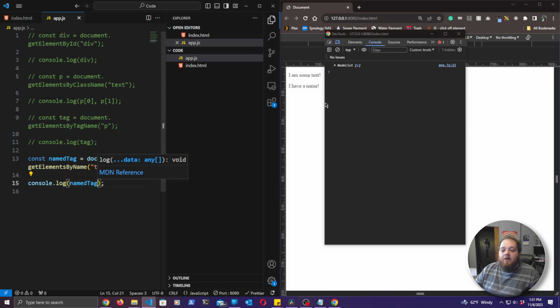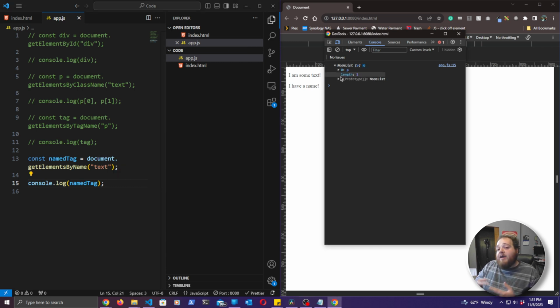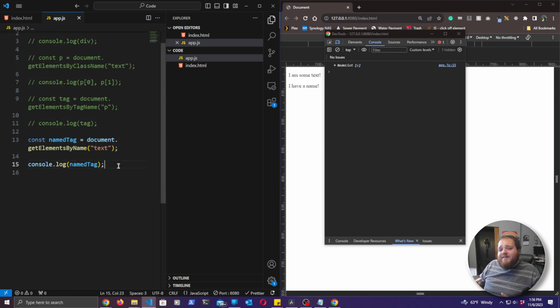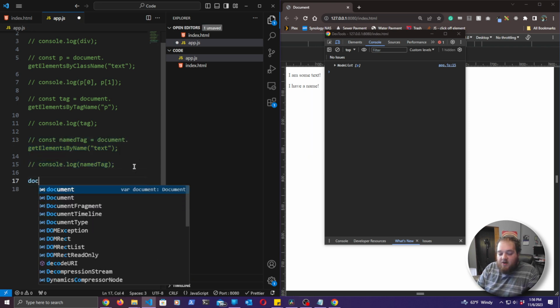And if we save that, we're going to get what's called a node list, and it's very similar to an HTML collection. It's just a collection of all of the different tags that have that name attribute. Now there are 2 more ways that we can select elements from the DOM, and both of these ways are a lot more versatile than the ones we've seen already. So let's go ahead and comment this out here.